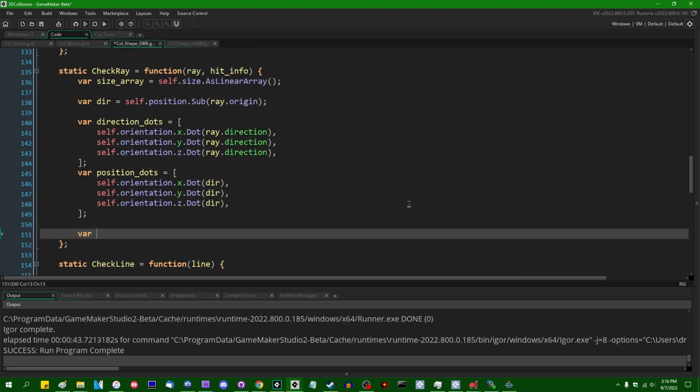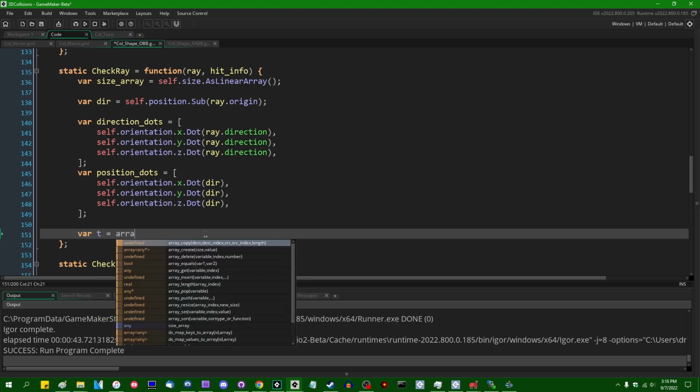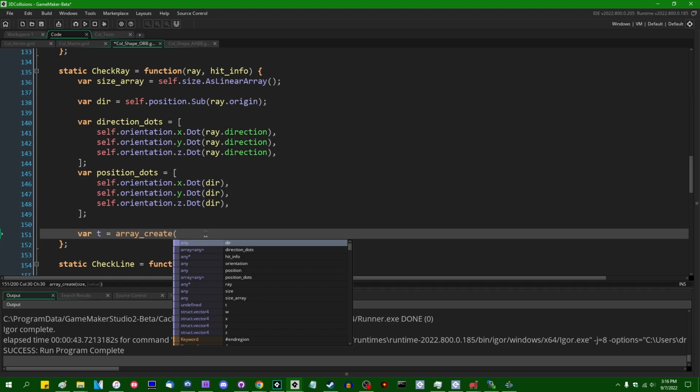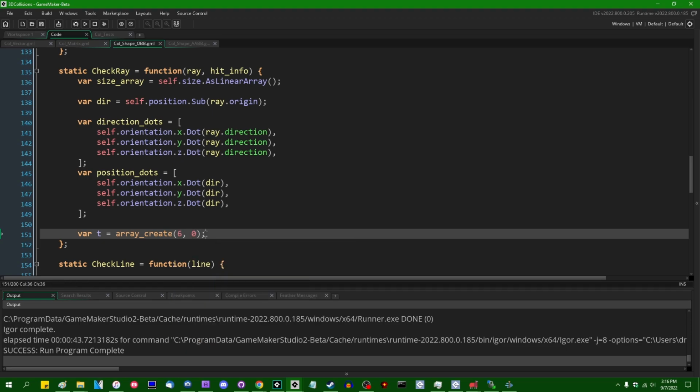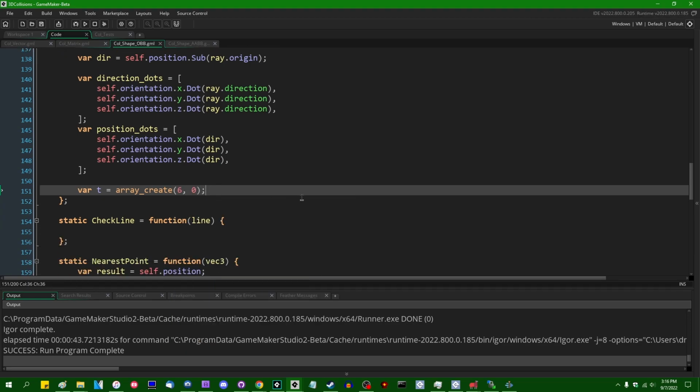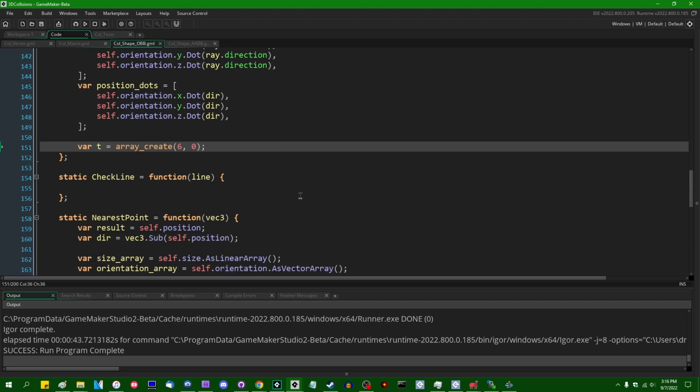Let's go back to AB check ray. T, as I said, is going to be an array create. It's going to be initialized to a size of 6, and it's just going to have values initialized to 0. Normally I wouldn't initialize values like that to 0, except that Feather likes to yell at me if I don't initialize my arrays to a value. So to keep GameMaker's IntelliSense happy, I'm going to initialize that to 0.